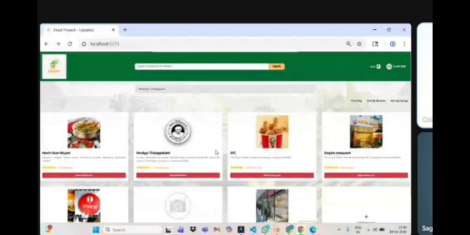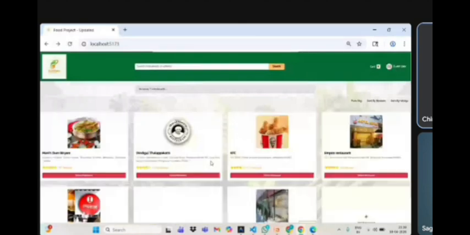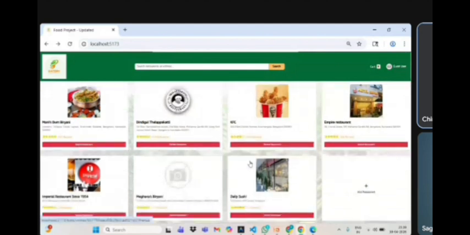This is the home page of the application, which is the entry point for the user. It is our project built by me.